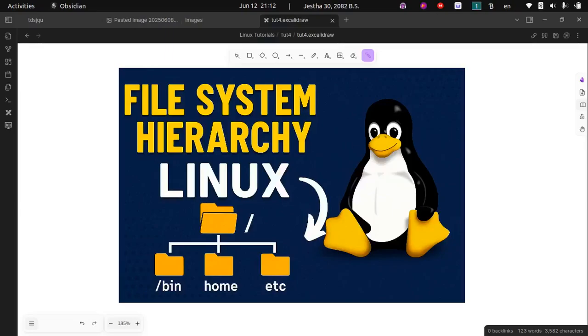Today in this video, we're gonna talk about file system hierarchies in Linux. So what is meant by file system hierarchy? Well, it is a way in which files and folders are organized in an operating system.